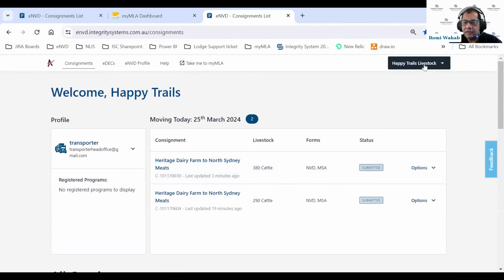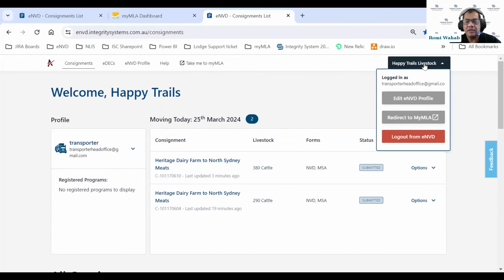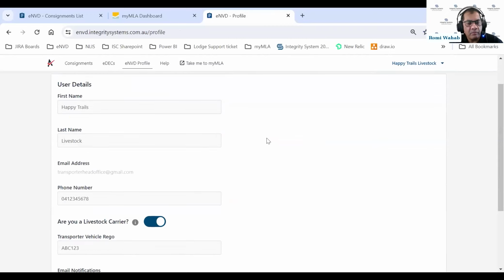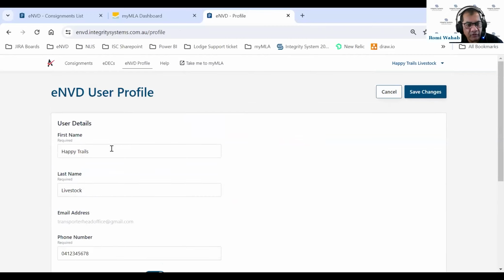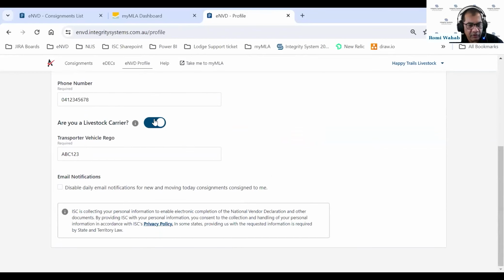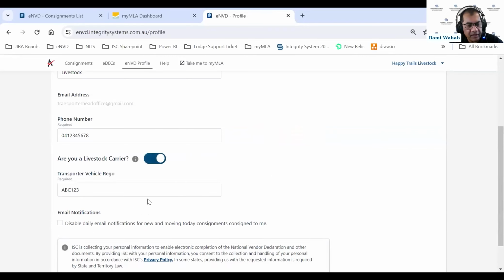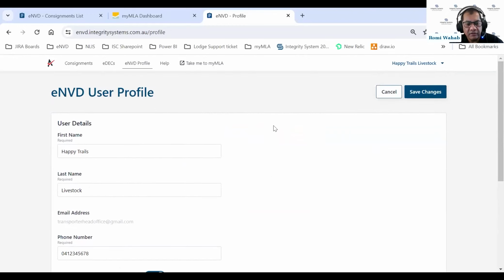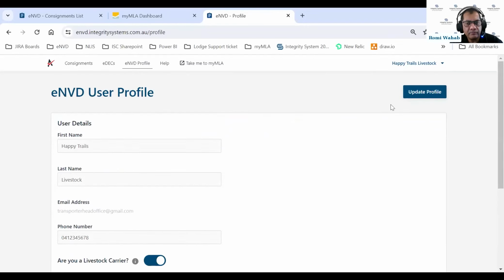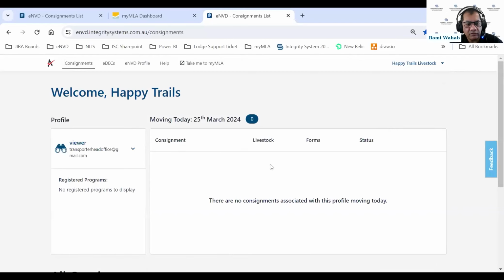Now, another thing is the profile. We've introduced an eNVD profile. If you click on your name at the top and click on edit eNVD profile, here we can just update the profile. If you wanted to update your name or anything to do with your name, you can also nominate yourself to be a livestock carrier. If I take that off, or if I leave it in here, it will add or remove a transporter card to my eNVD profile. So I'll leave that one in here, save changes, and I go back to the consignment.